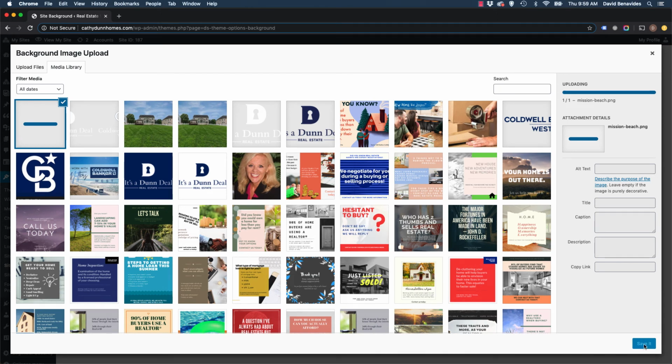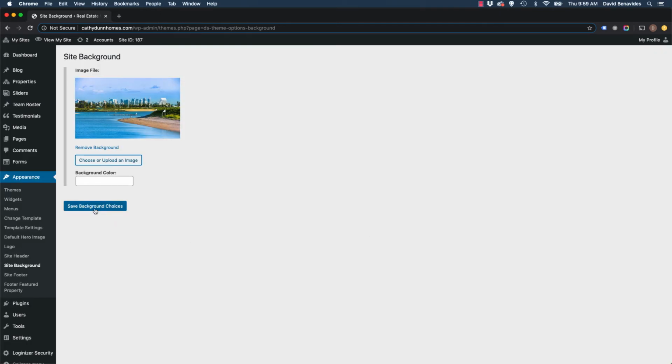Once it's uploaded, we are going to save it with the bottom right button, and then we're going to click Save Background Choices. You can also set a background color here, which we don't need right now because we're using an image. The image will cover the background. So I'll click Save.